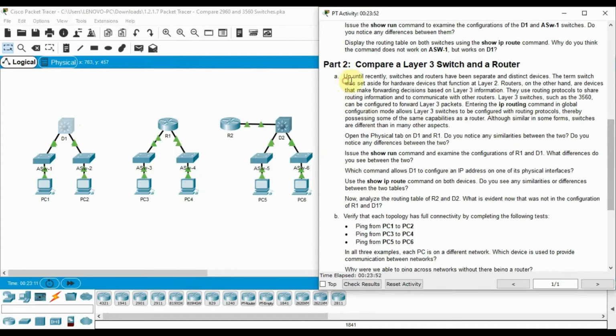Up until recently, switches and routers have been separate and distinct devices. Yes, of course, the term switch was set aside for the hardware device that functions at layer 2. Routers, on the other hand, are devices that make the forwarding decision based on layer 3 information. Of course, they use a routing protocol to share routing information and communicate with other routers.